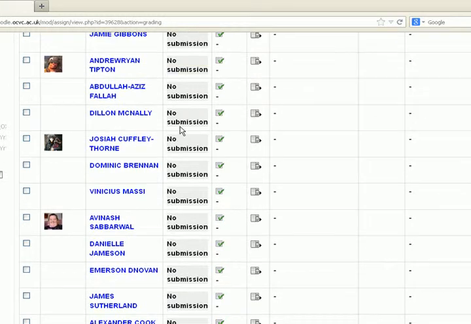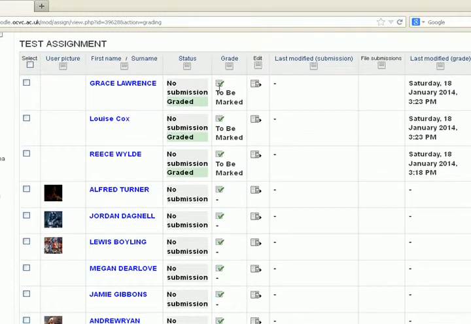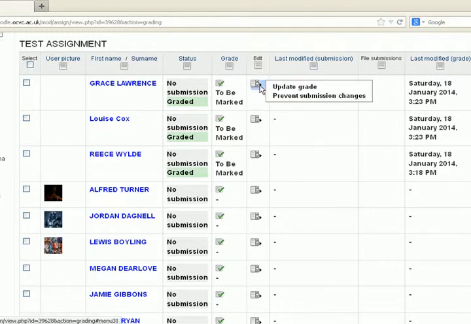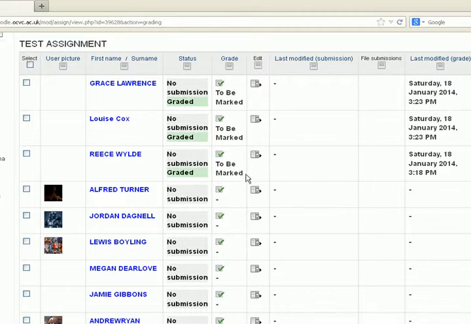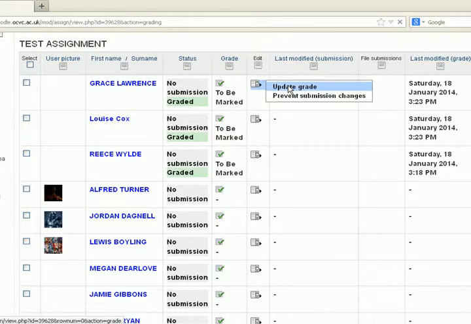In order to edit the feedback, the first thing we need to do before we even mark anything, just so it shows up on Moodle, is go to this box and click on Update Grade. Right.